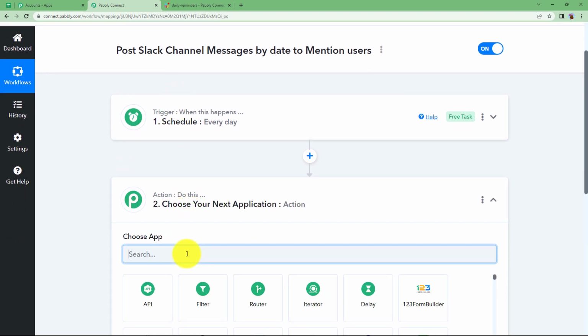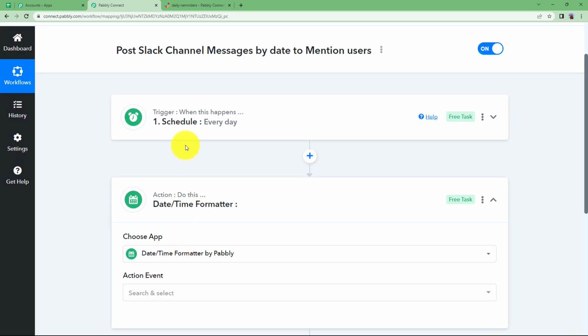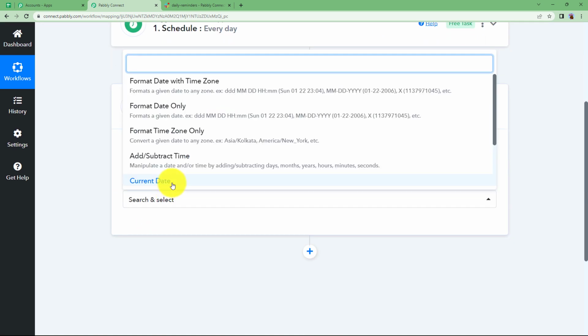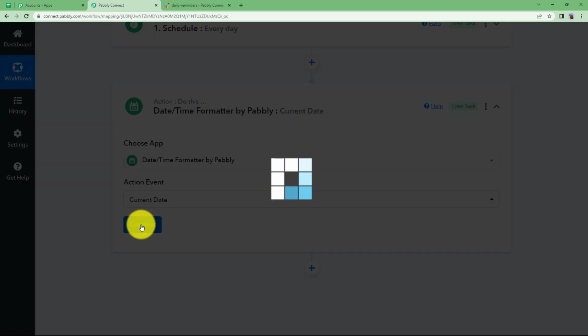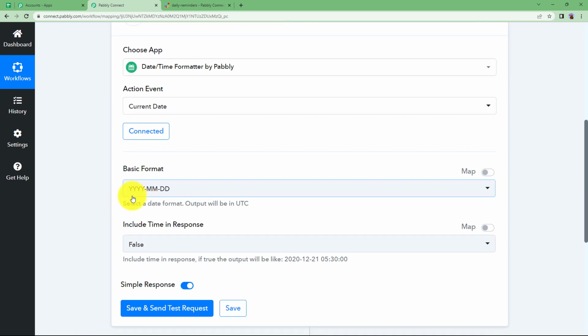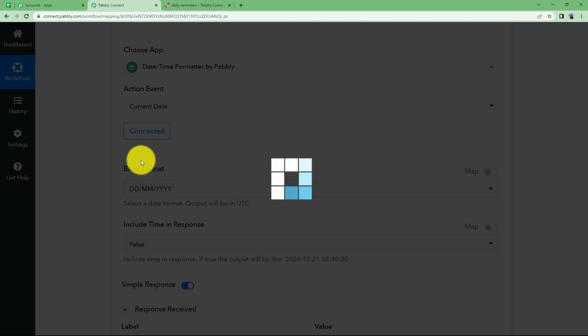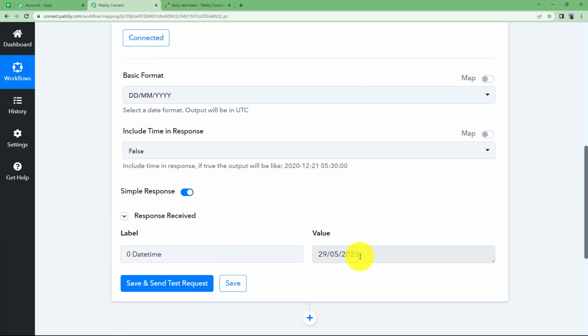Now the action application will be Date Time Formatter first of all, because we are going to detect the current date, like today when this will be running, and then what date it is will be taken out with the help of the current date. Click on Connect. Now Date Time Formatter is a feature that is built inside Pabbly, so there is no separate way of connecting it. What format do you want? If you want this format or this format, it's up to you. Now click on Save and Send Test Request, and then you will find the current date in your response.